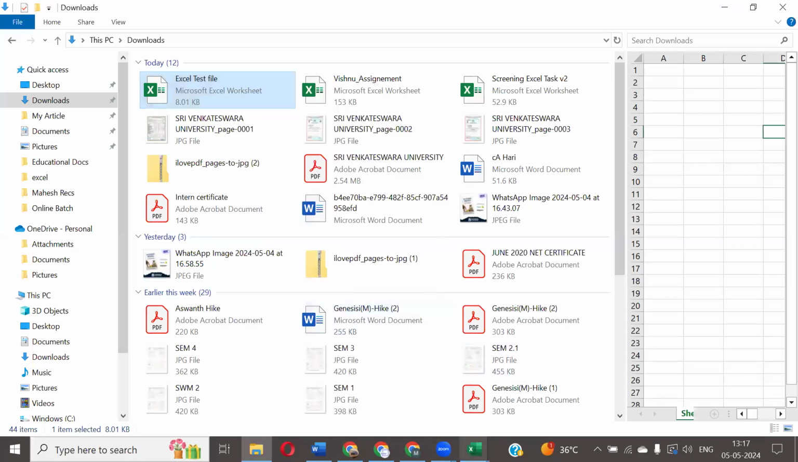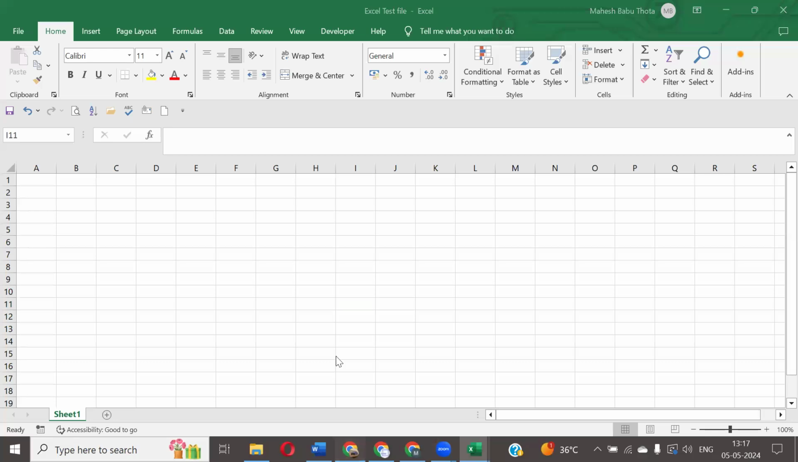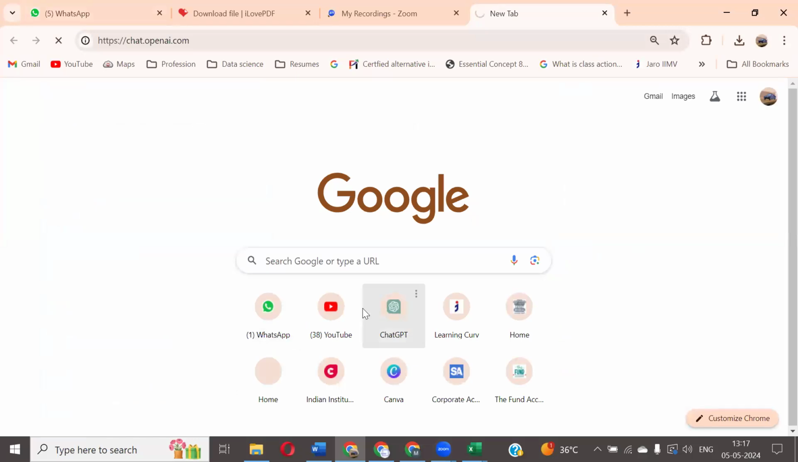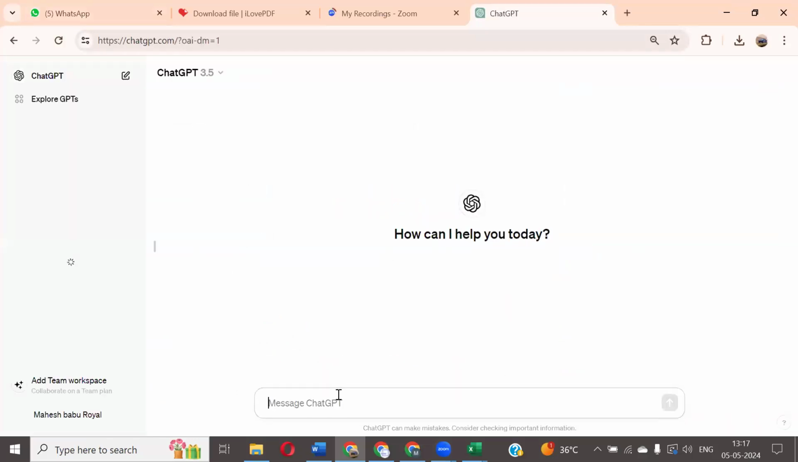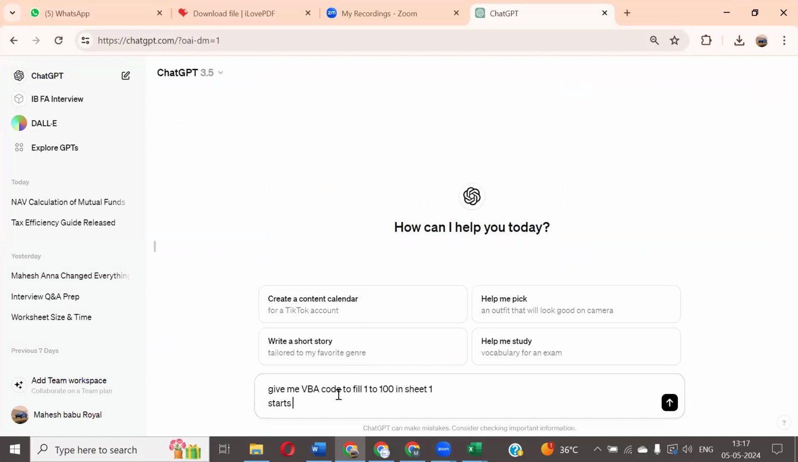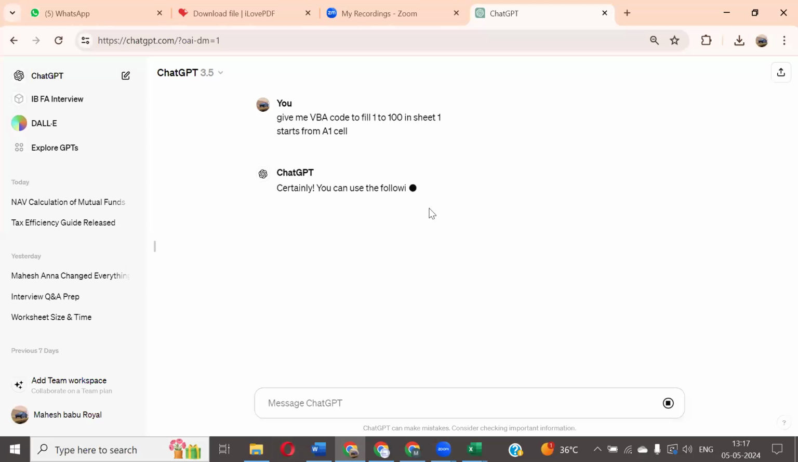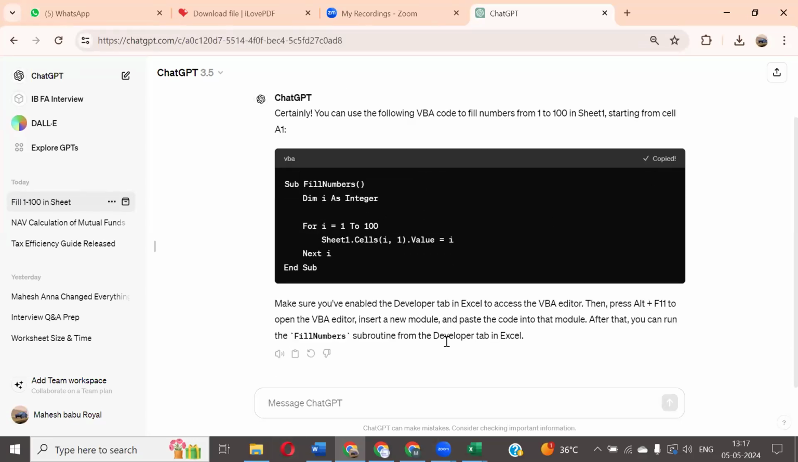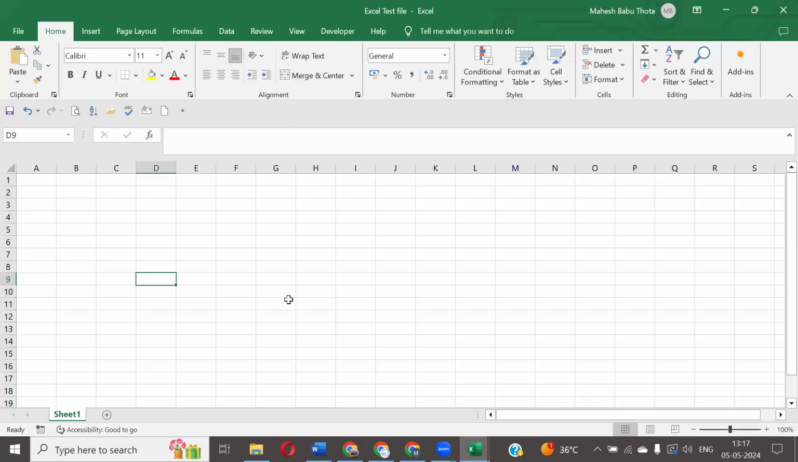Now I'll tell you why it's so important for us. Let me write one VBA code actually. Suppose let me take ChatGPT and I'll try to get one VBA code. Okay, I'm copying this VBA code. So I'll go here, Alt F11.